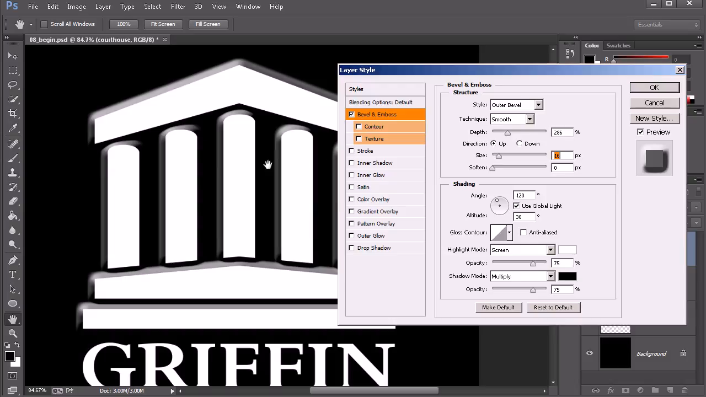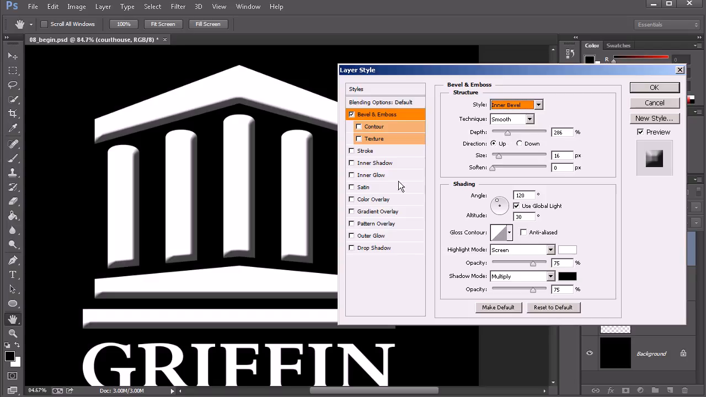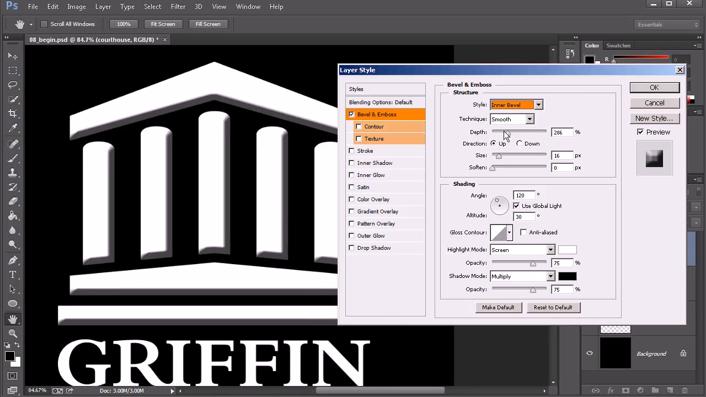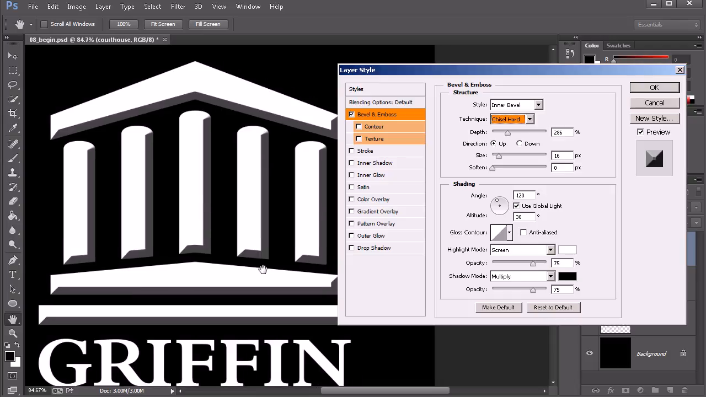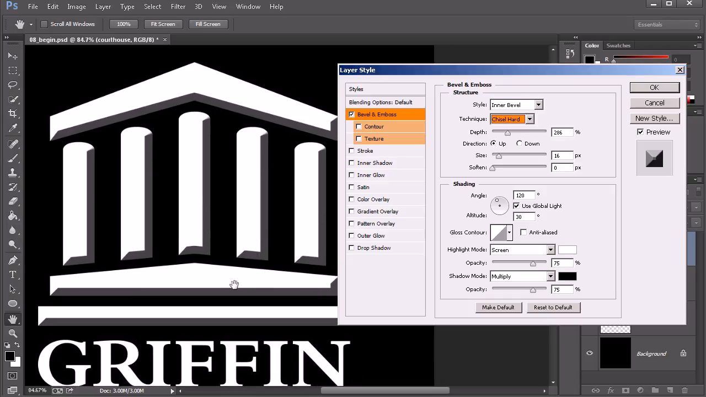Now, looking at the outer bevel, the pieces of this logo are starting to touch, so we might even come in and look at sort of an inner bevel effect here. And with this particular effect selected and configured, I'm actually going to check out what chisel hard looks like. There we go. We get kind of a nice crisp edge. It's creating almost sort of a three-dimensional look.